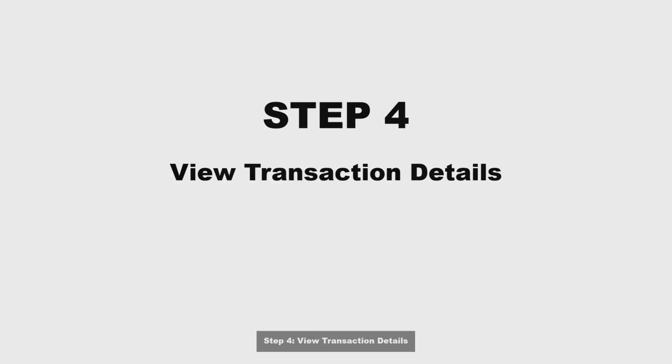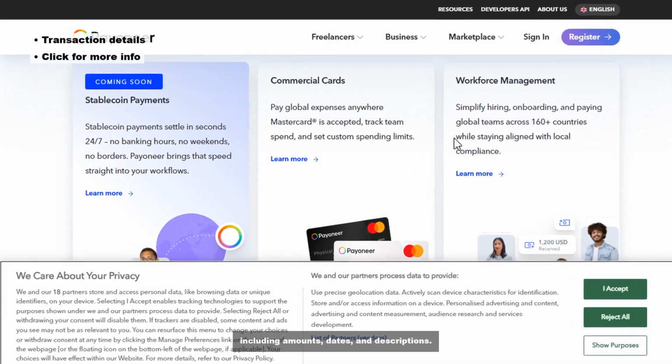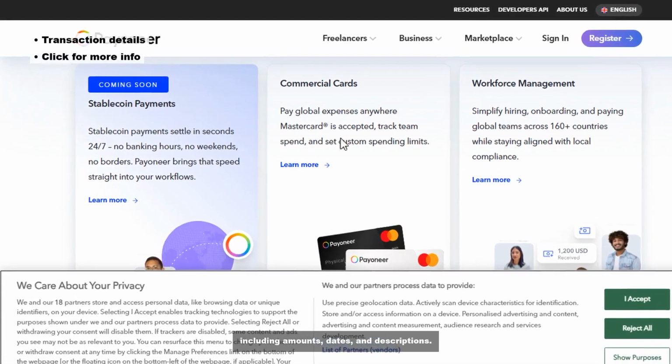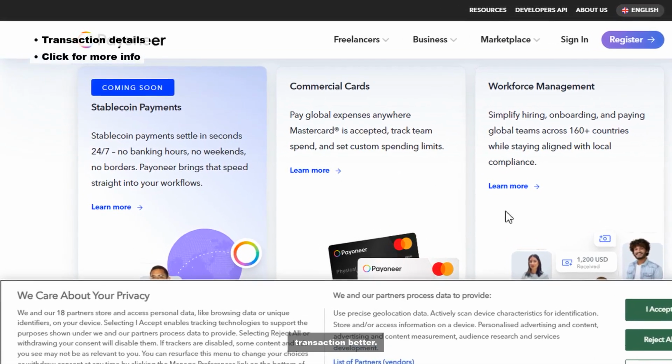Step 4. View transaction details. Click on any transaction to see more details, including amounts, dates, and descriptions. This will help you understand each transaction better.